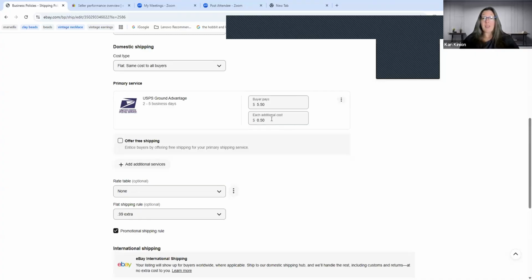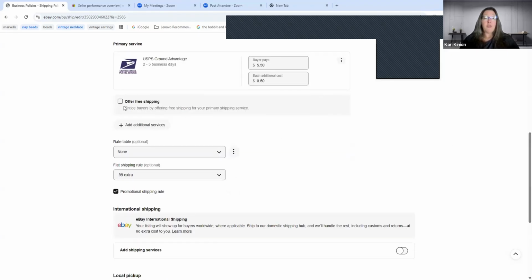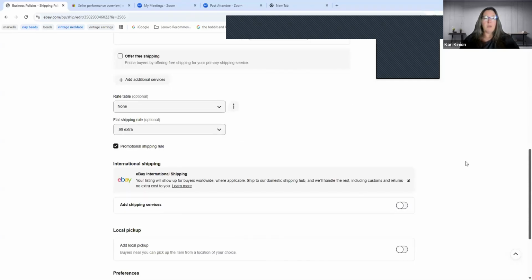So here's where you add that extra 50 cents or whatever you want to do. Here I could offer free shipping. I'm not offering free shipping, however. So scroll down. This is rate tables and flat shipping rule. It's really outdated. It says 99 cent extra. It's not, it's 50 cents. I just didn't change the name. Here, see how I have this check marked for promotional shipping? That means that I have free shipping for orders over $50. This allows that to take place within this shipping policy. So make sure that box is checked if you have one of those going on.